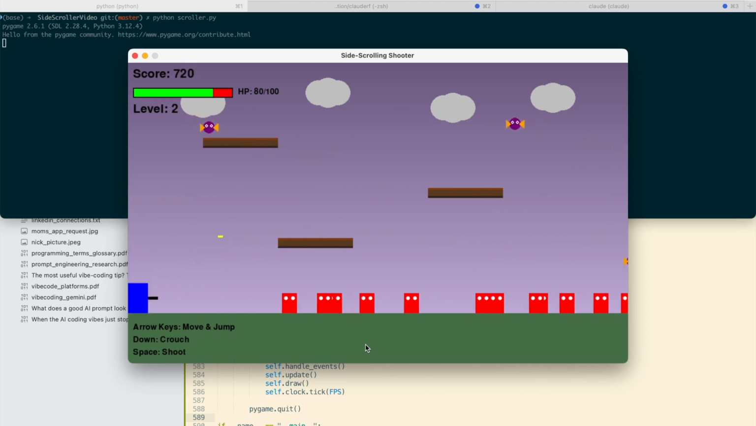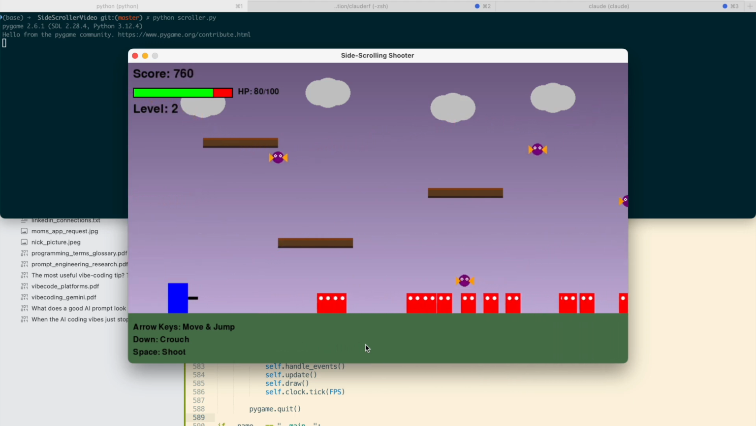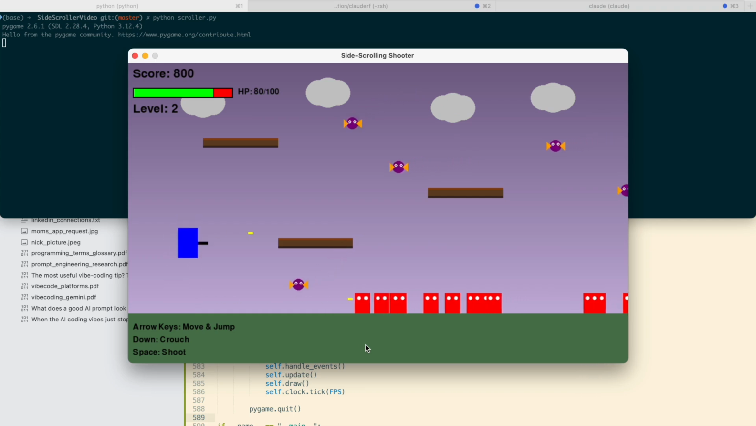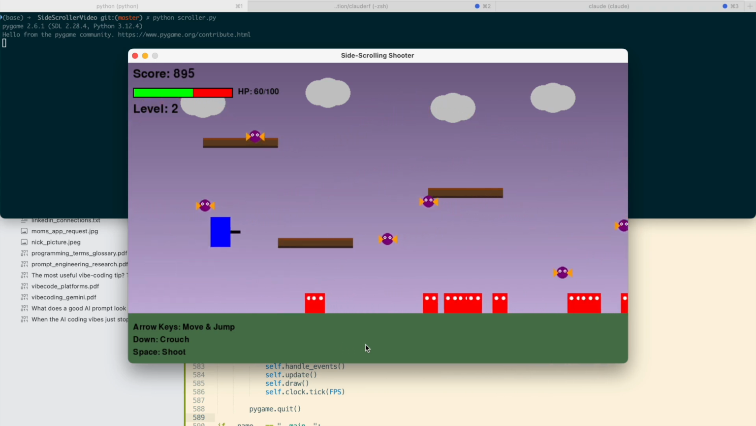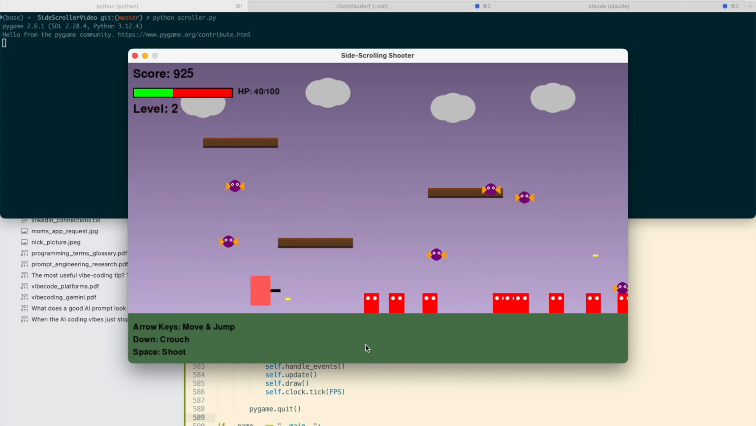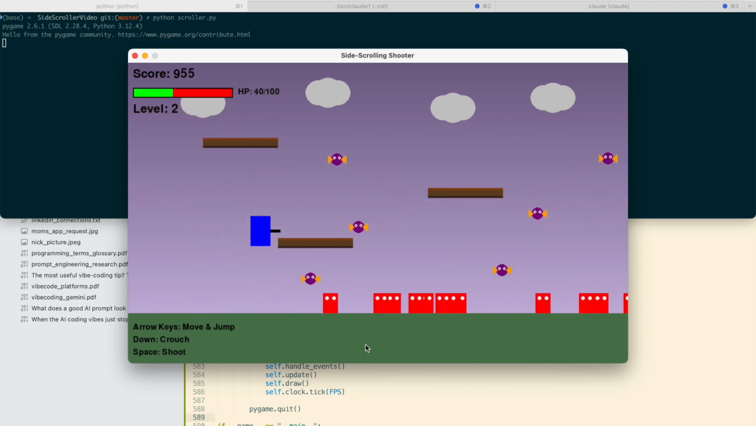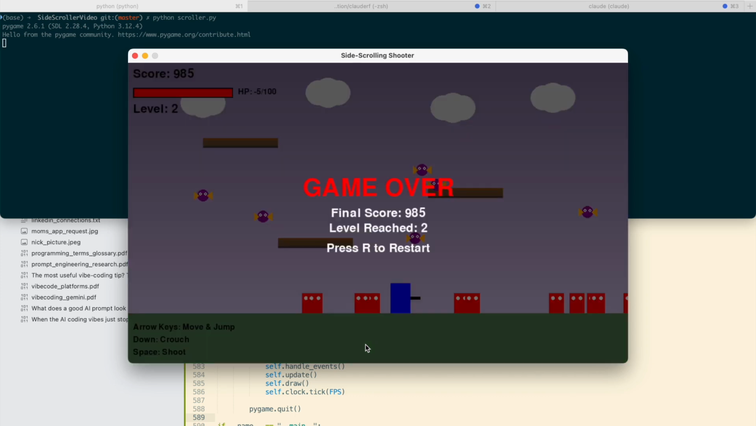But everything else is kind of what I wanted. I like having the ground enemies just go crazy. I like the flying enemies. But my biggest problem now is that I cannot get onto the platforms. So we're going to basically die. Alright. So that was pretty good.